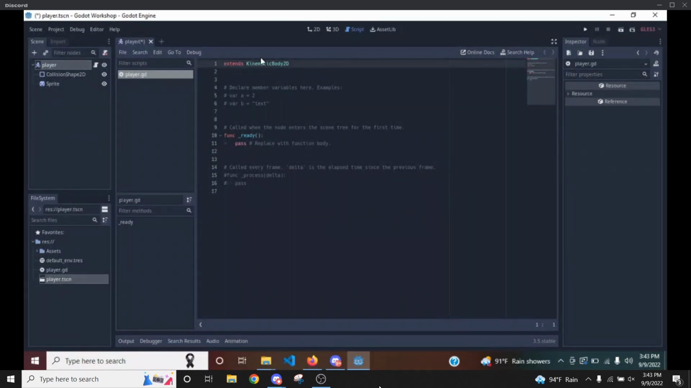I'll do my best to explain exactly what the code does and why we're doing it that way. So first, we're going to define a couple variables. To this script scene. All right.